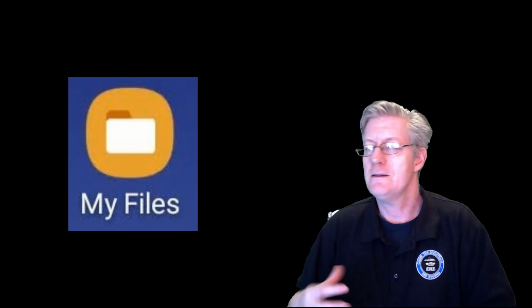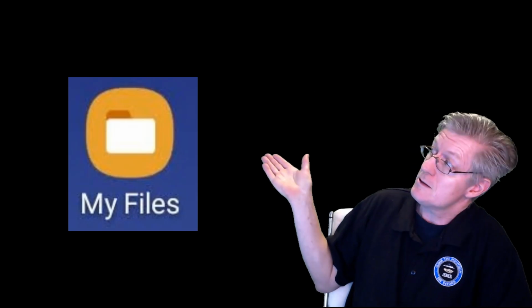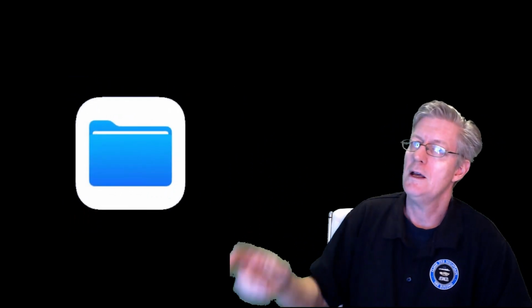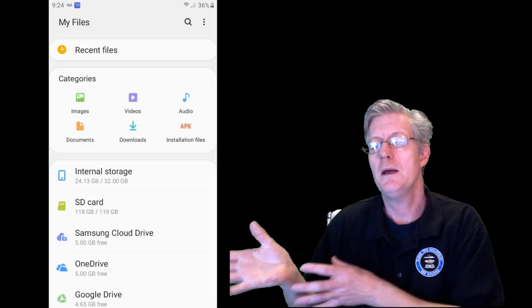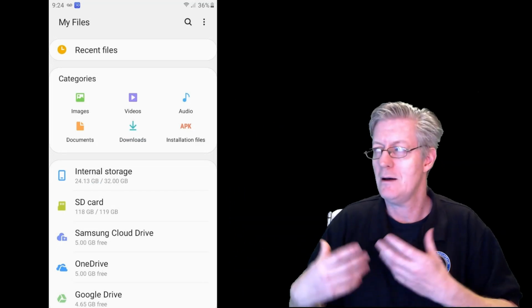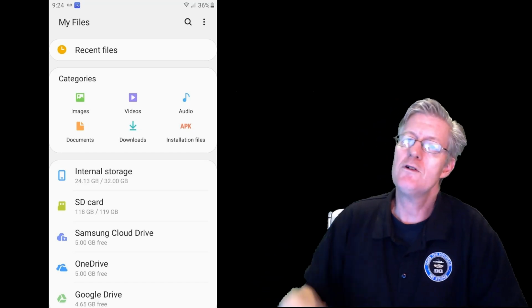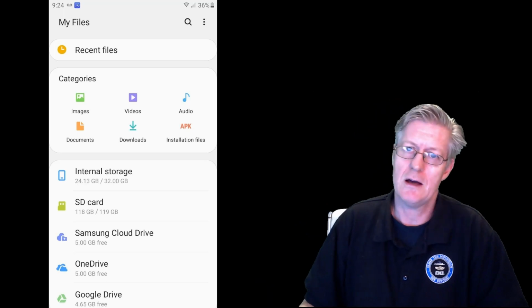Now I'm going to go in and talk about the My Files or the Files app. If you're working on an Android phone, the app is called My Files, and it looks like this. And so you would tap that one there. And if you're working on an iPhone, it's going to be called the Files app, and it'll look like this. So you just go ahead and tap that, and I'm going to be looking at the Android version, but both the iPhone and the Android have the same functionality and the same modes, so it's going to be very similar across the board.